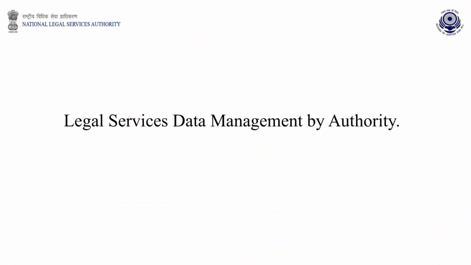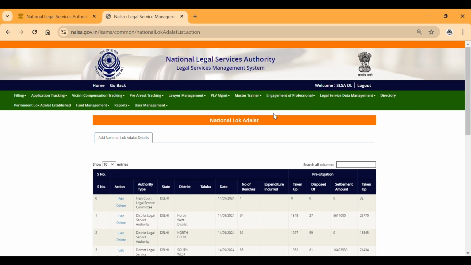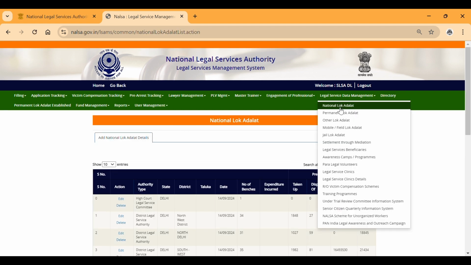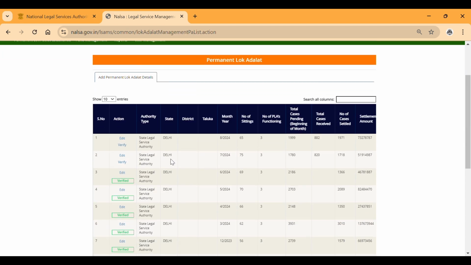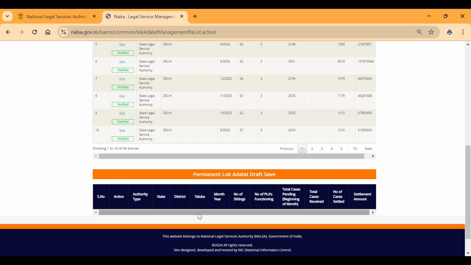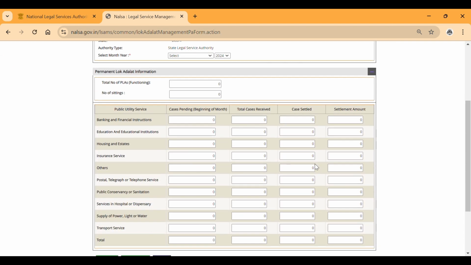Legal Services Data Management by Authority. In the Legal Service Data Management System, the topics include National Lok Adalat, Permanent Lok Adalat, Other Lok Adalat, Mobile and Field Lok Adalat, Jail Lok Adalat, Settlement through Mediation, Legal Services Beneficiaries, Legal Service Clinics, Pan-India Legal Awareness and Outreach Campaign, etc. The National Lok Adalat Report, Permanent Lok Adalat Report, and other related reports need to be updated regularly.